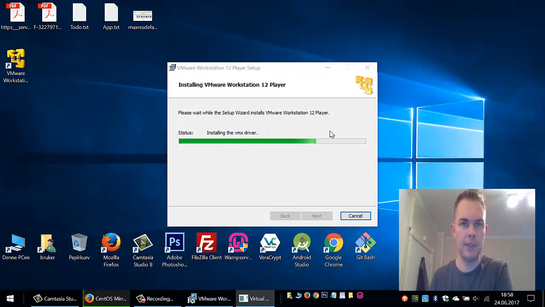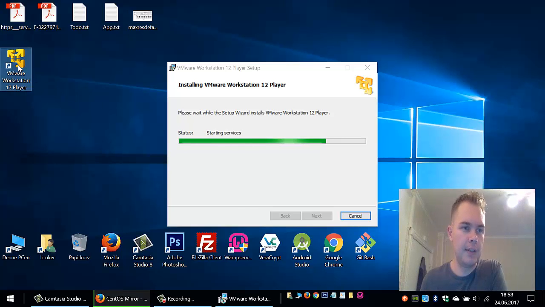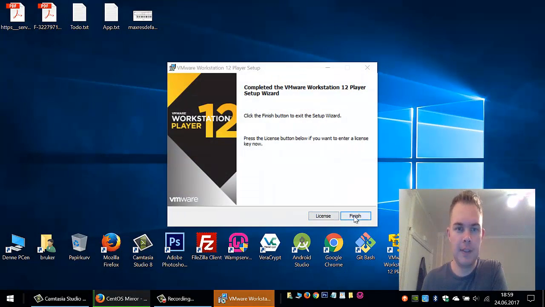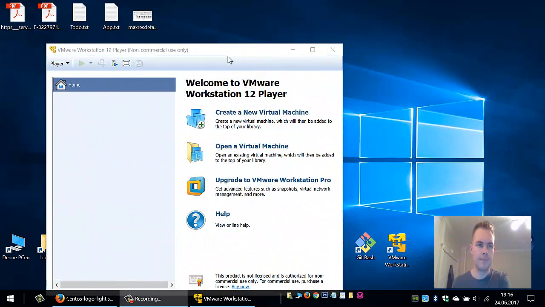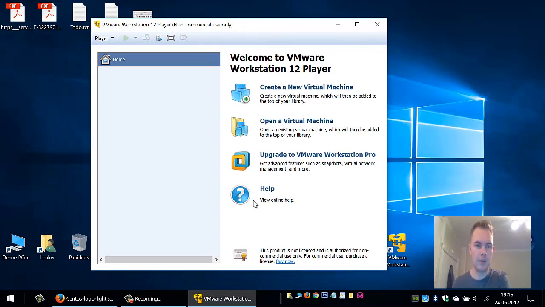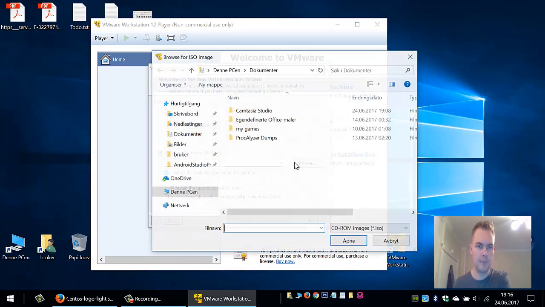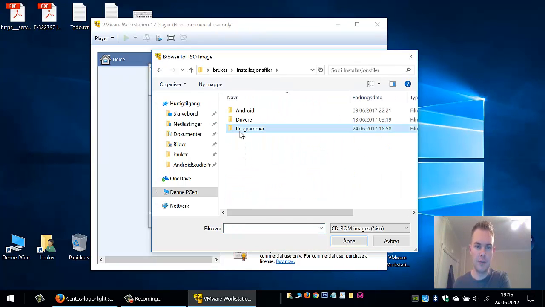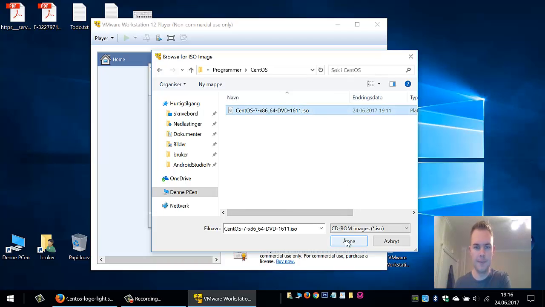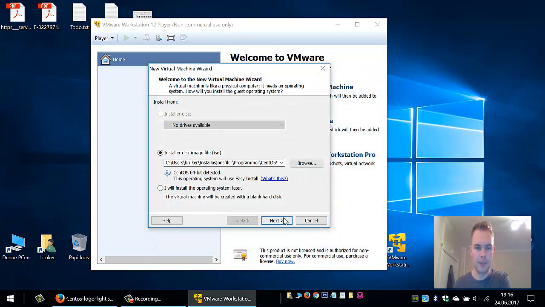Okay, so now we're installing VMware Player. This is the icon, and now we have installed it. This is how it looks when you start VMware Player. So just click on create a new virtual machine and find the installer image. The installer image is an ISO file and it's called CentOS 7 something.iso. So we'll just click next.